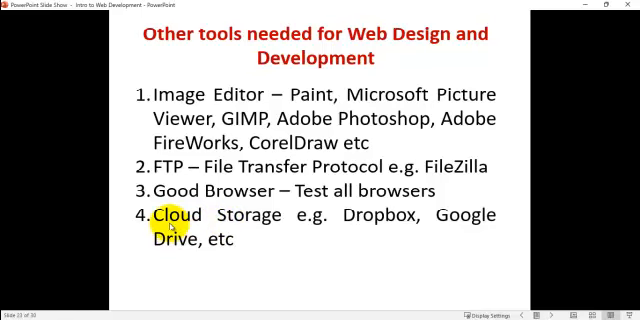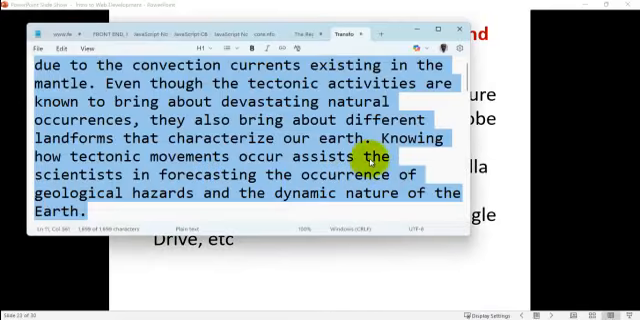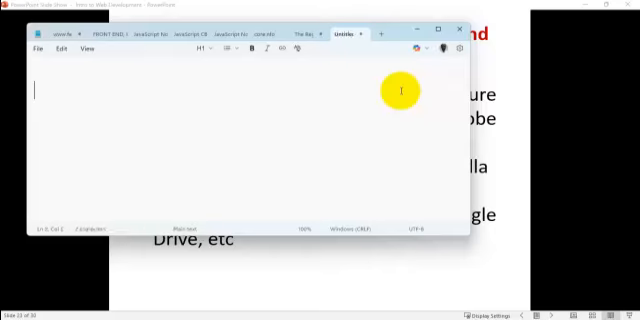Then lastly, we will need cloud storage. So that you don't tell me, oh, my laptop will crash. The work I'm doing for my client, I can't find it again. That would be a very foolish excuse. Sorry to say that, because as a developer, you are going to be pushing your code to a platform called GitHub. I don't know whether you are familiar with that. GitHub. So that is it.